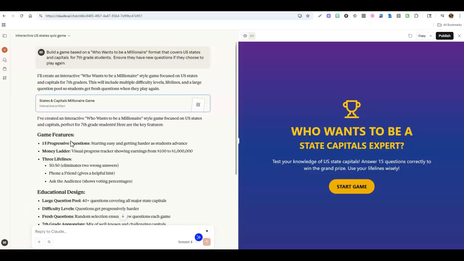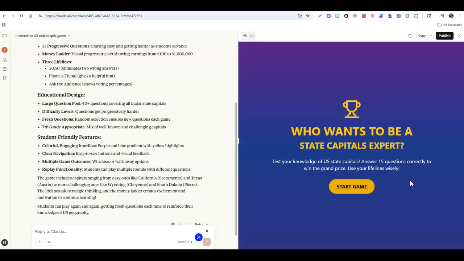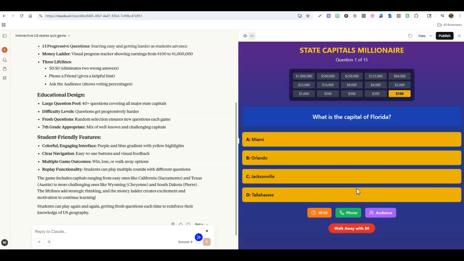Okay, you can see that Claude explained the game over here on the left, built it on the right. So I'm going to go ahead and start game. Now, I've done this before, and each time it looks different because that is the way AI works. It's not identical each time. So you can see this isn't going up and down. We could have specified that if we wanted to. Okay, so you can see we've got our lifelines down here. And let's see if I can answer this one. I think it's Tallahassee. Okay, so you can see that I got green and I'm going up to 200 now.